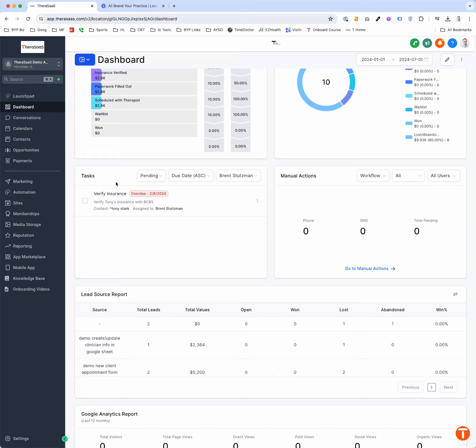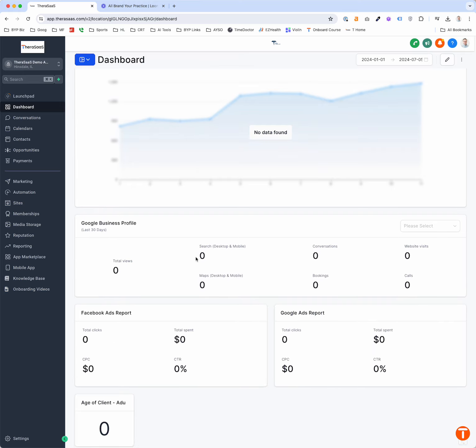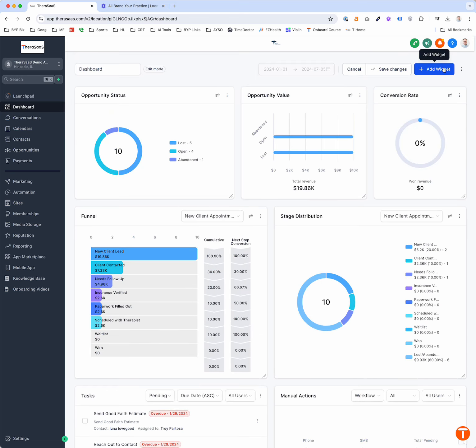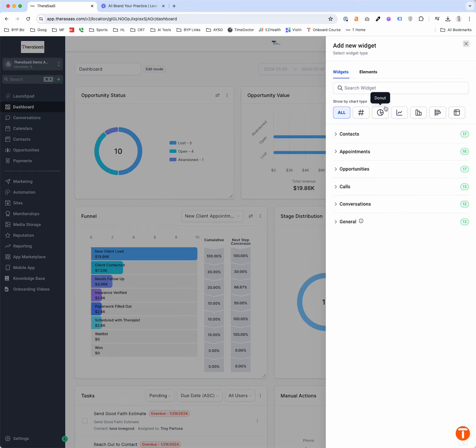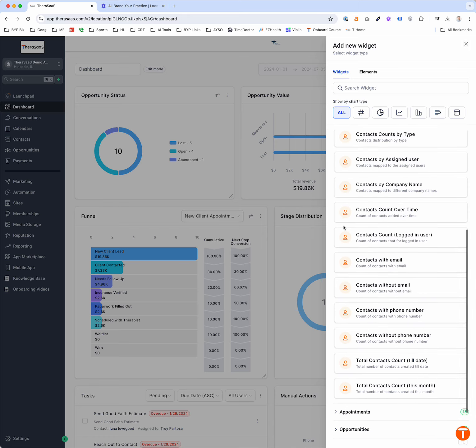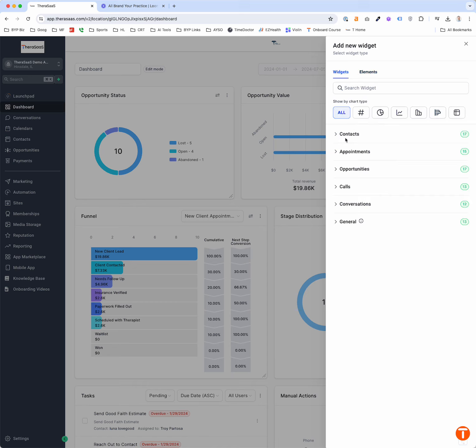If you go down, you can also see tasks associated with a user, or you could say all users, so you can see all tasks. And then the Google Analytics: if you connect your analytics, you can see all that information, even your Google Business Profile, if you find that helpful. Now, we're making new updates all the time on how to customize your dashboard. You can add widgets and other information based on the contacts and the information inside of TheraSaaS. We're going to be building out a whole other video around this, but we think this is going to be pretty helpful for people.